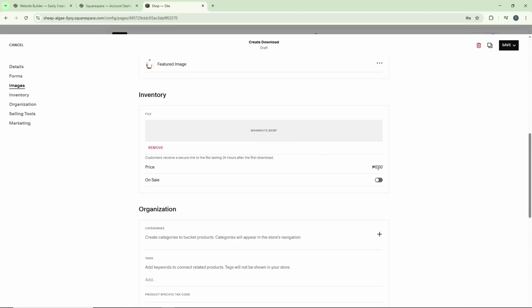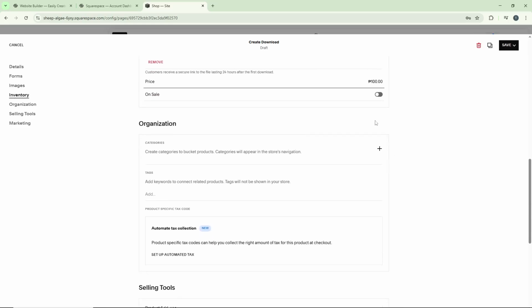Then set a price for your product, consider your market, the value you're providing, and what customers are willing to pay. This pricing will be what appears on your shop page.